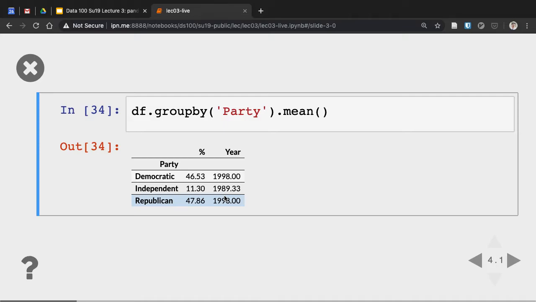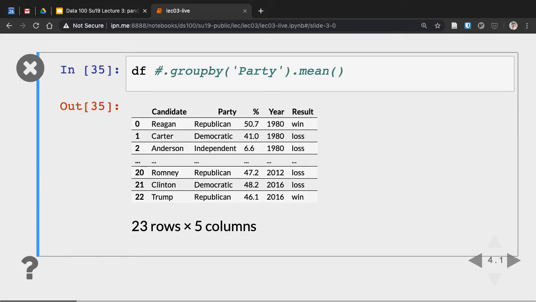Yes, question. Luis, yes. Luis asks, is there a way to convert the columns that are not numerics and then take the mean? Yes. For example, I can take the lengths of each candidate name. This is a little advanced, so don't worry if you don't understand this.